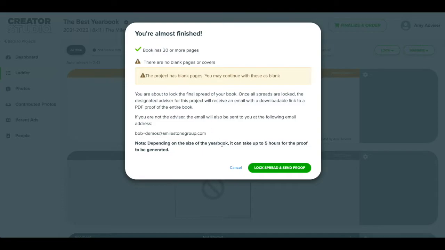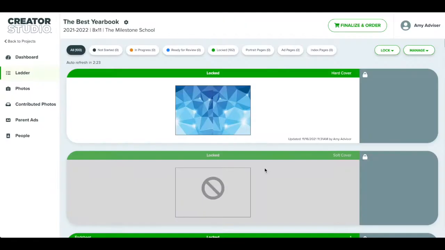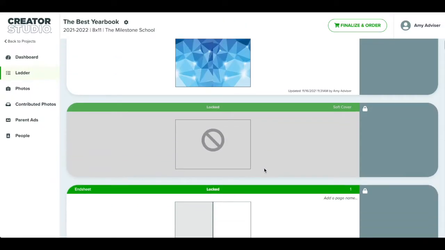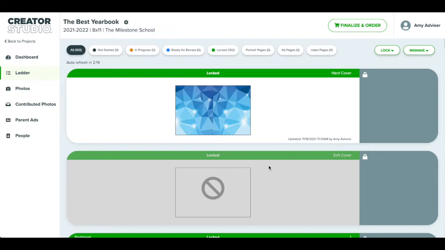What this will do is send you a proof of your book. It's a PDF of all the pages in your book, and you're going to review that and make sure everything looks good. And once you approve that, then you can continue to order. So I'm going to lock spreads and send proof. So it's going to lock everything. Now all my book is locked, and I should be getting an email with that PDF.